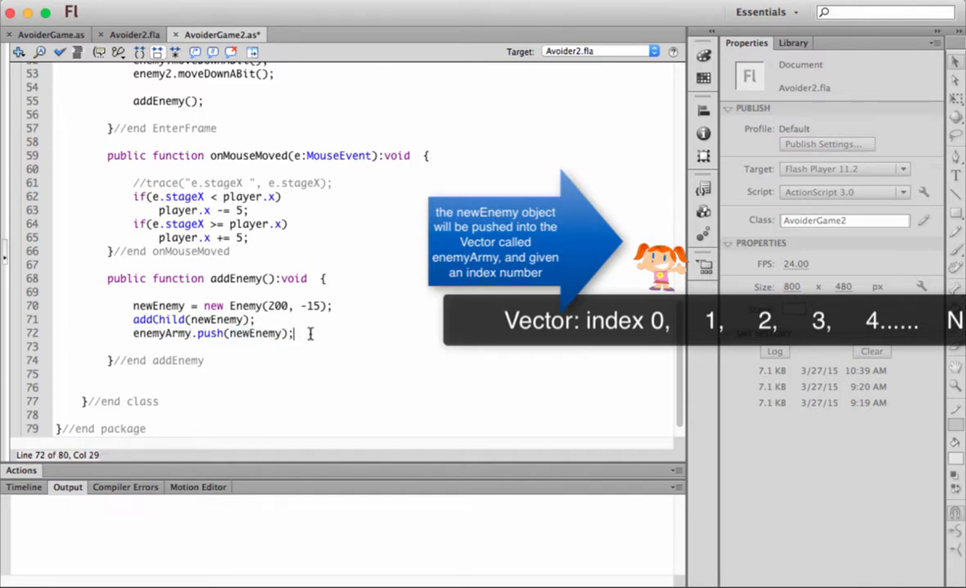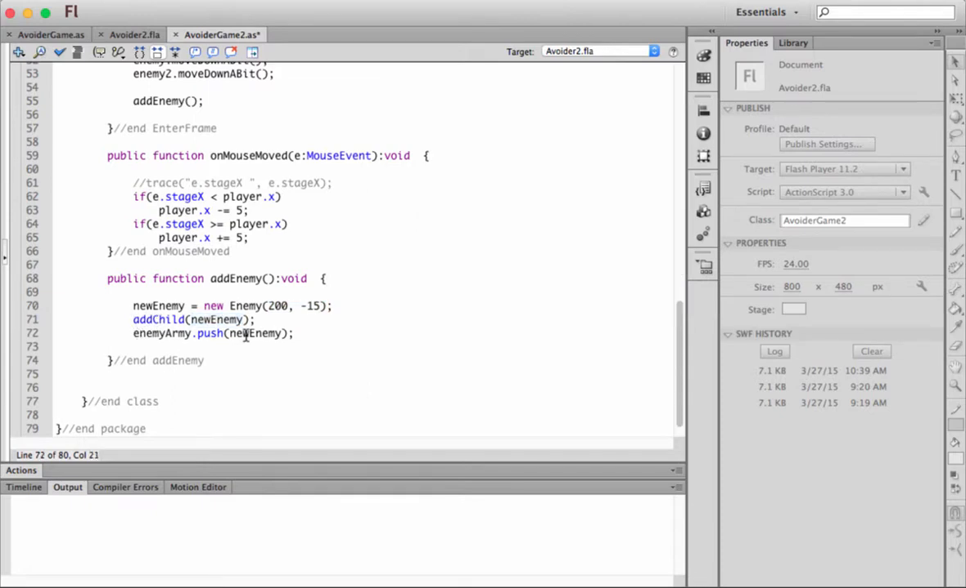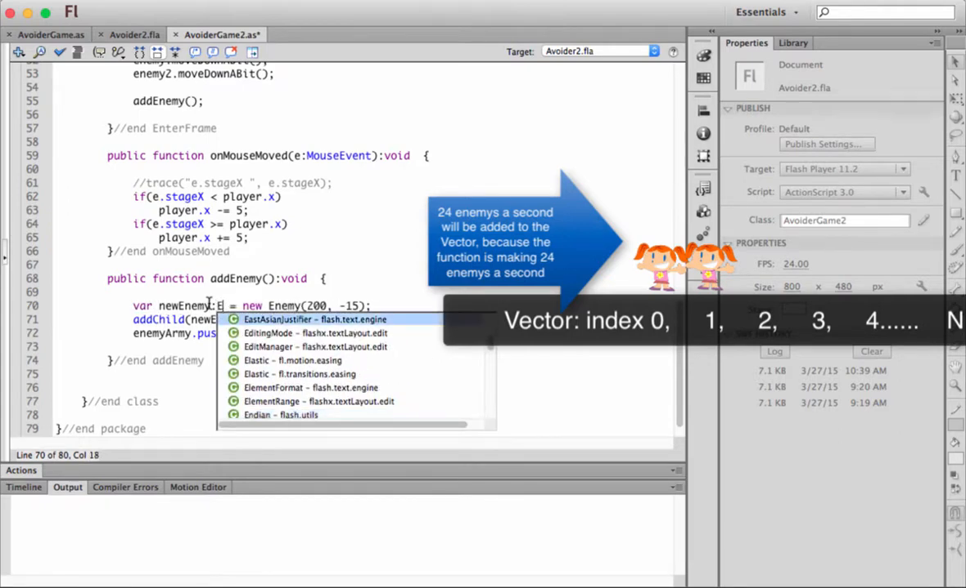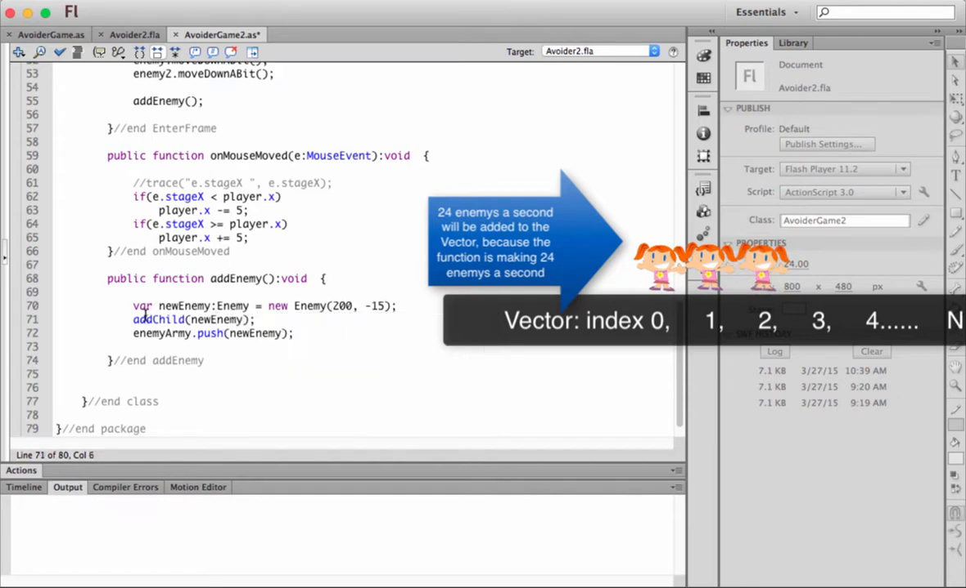Okay. And now that new enemy is given these coordinates, I add that enemy to the stage, and then I push that enemy into my vector so that I can keep track of all the enemies that I'm adding to the stage. Every time this function is called, it makes a brand new enemy object. It adds it to the stage and it pushes it into my vector.